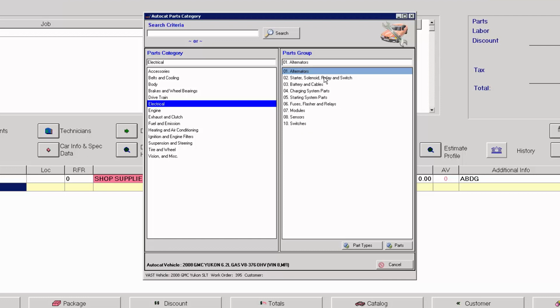In this instance, if I wanted to look for starters and batteries at the same time, I could simply click on number 2 and drag my mouse down through or up through any number of part groups that I wanted. I could also use my control key on the keyboard to cherry pick any number of part groups throughout the list. For this demonstration, I'm simply going to click on number 2 and click and drag my mouse to select 2 and 3, starters and batteries and cables.